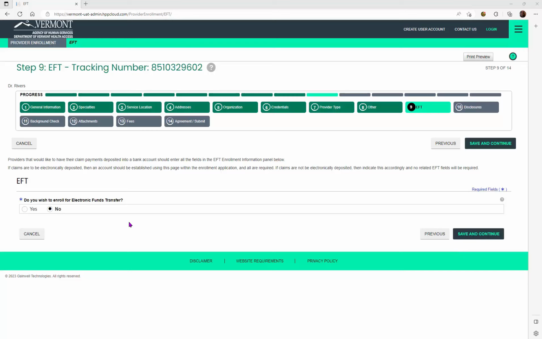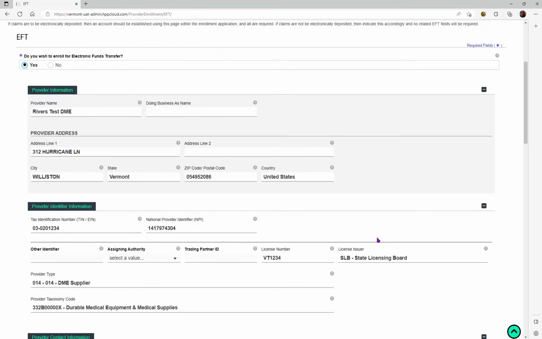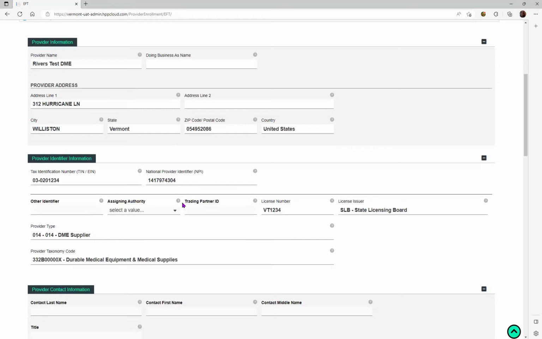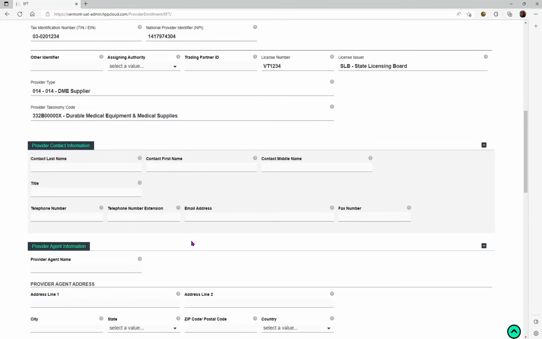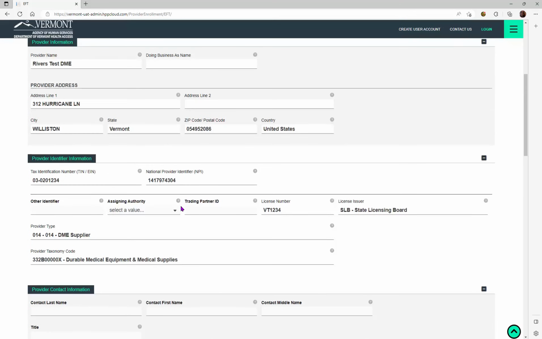However, if you do want to enroll in EFT, you're going to answer yes, and new information is going to populate. You're going to notice that it's going to bring over information from previously in your application. So your provider information, your identifier information, all of that is brought over from the information that you've already filled out. So if you're seeing something in this information that doesn't look right, you're not going to want to change it here. You're going to need to go back into your application and make the update.